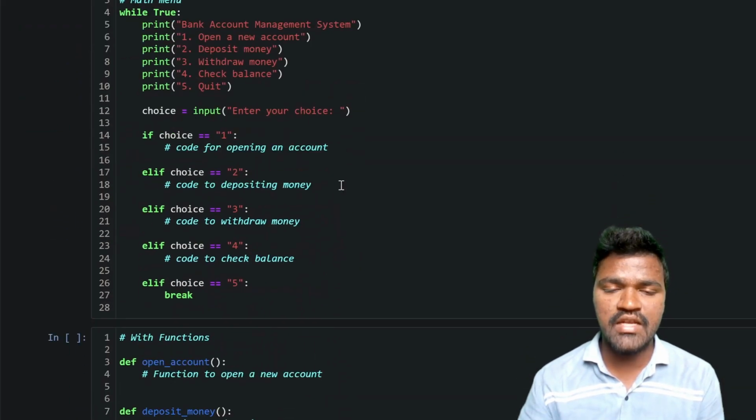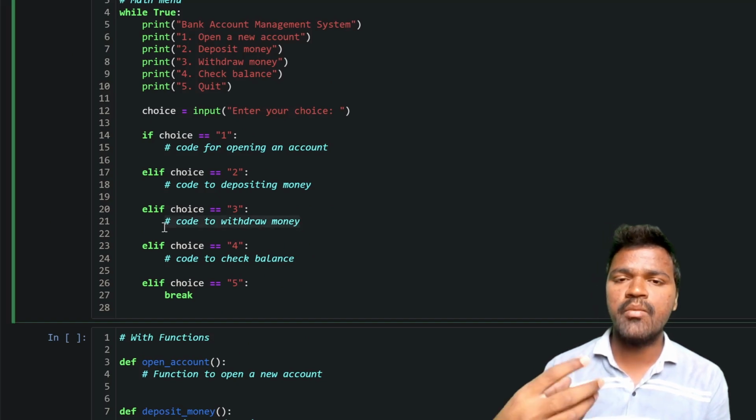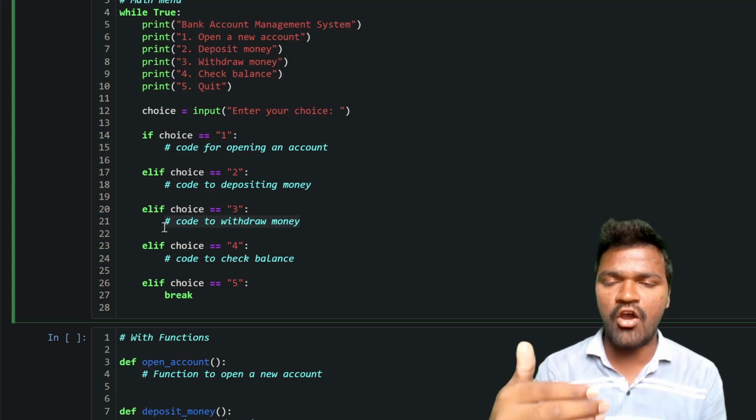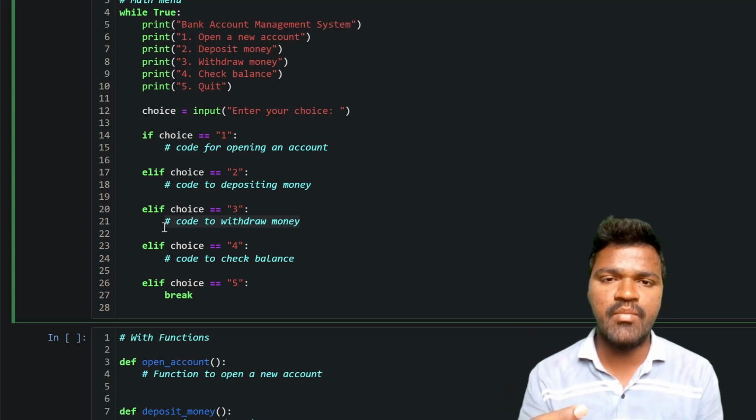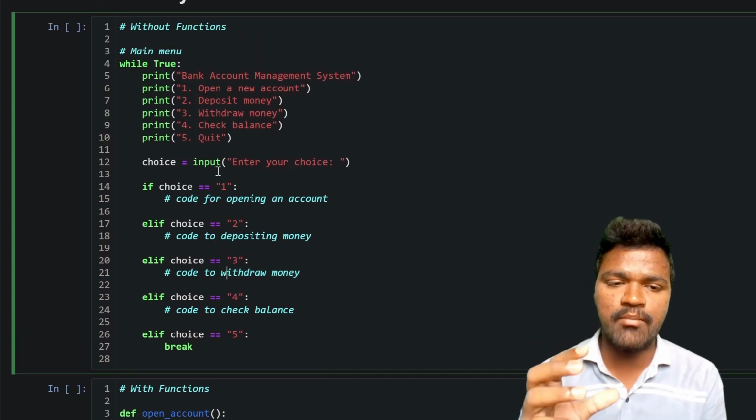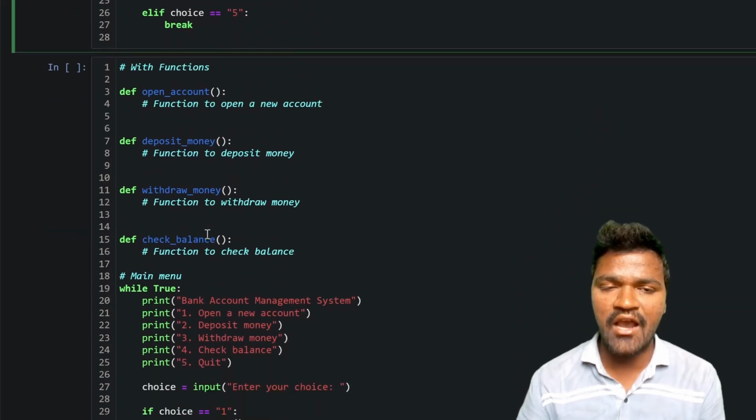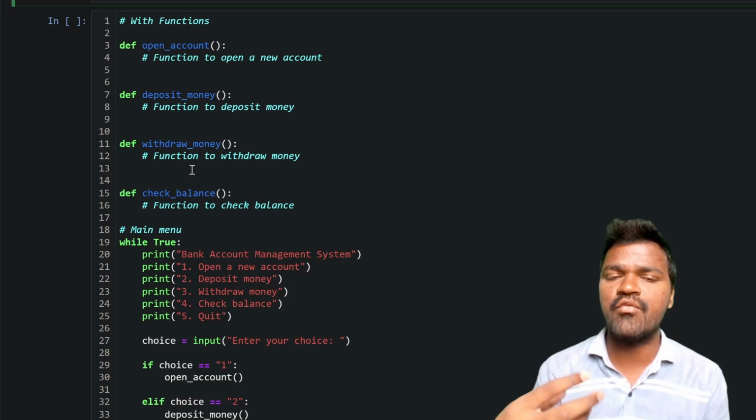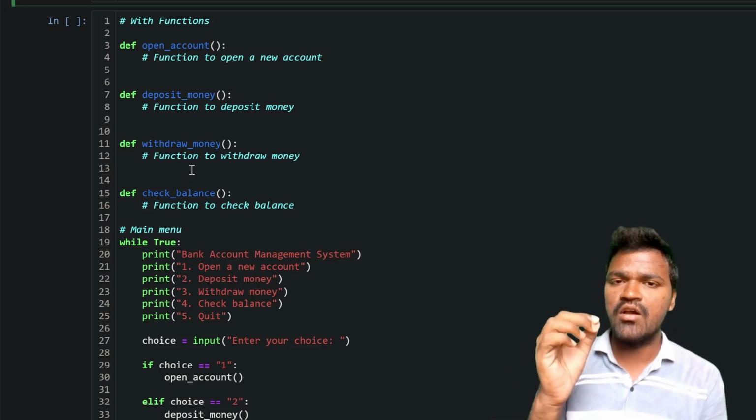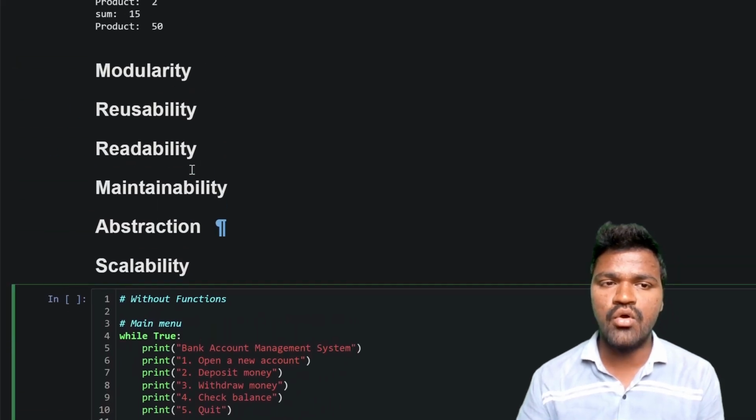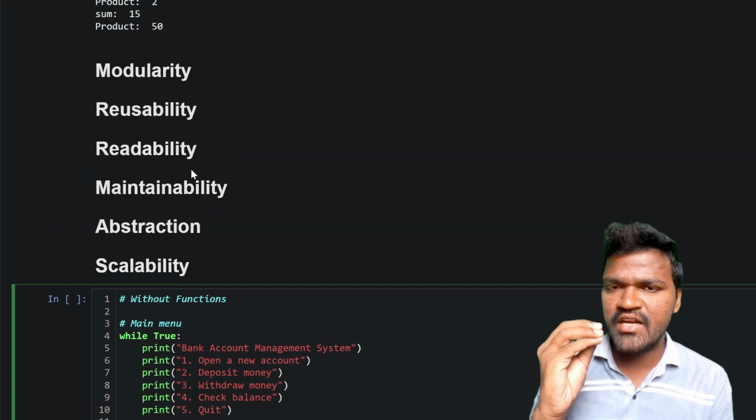In this example, let's say I wanted to check the balance, so that will become a problem many times. Let's say before depositing, after depositing, before withdrawing, after withdrawing money, I wanted to check the balance. That will become a problem when we don't have the program in functions. But when we have the program in terms of functions, we can reuse the code whenever and however many times we wanted. So that is one of the most important things while using functions, reusability of the code. I hope you can understand how we can reuse the code.